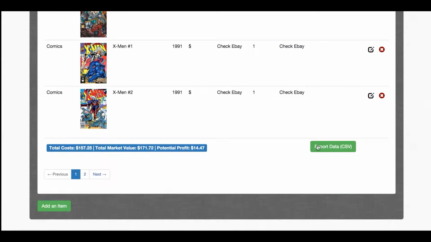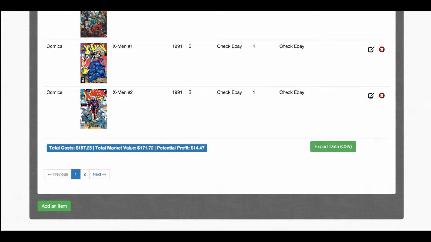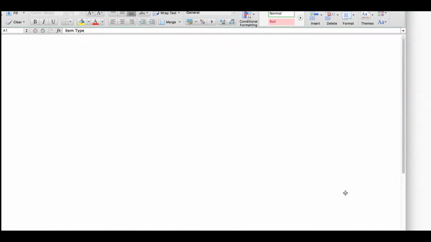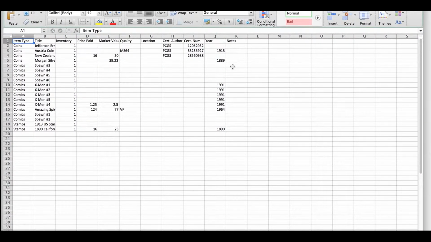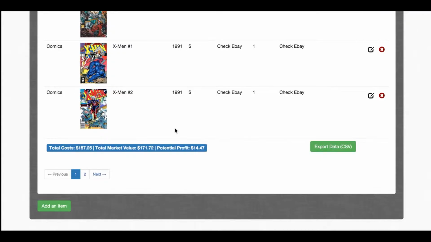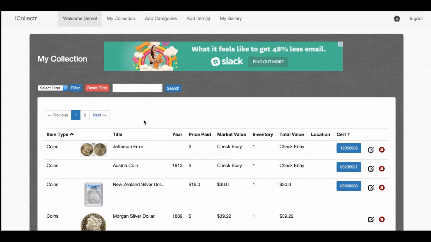At any point, you can always export your data to CSV. And then once exported, you can pull it up in Excel. It's taking a moment, and there it is. So if you did have a large collection and you were wanting to keep it local or import it into another piece of software, you can totally take and export your entire collection to CSV format at any time.